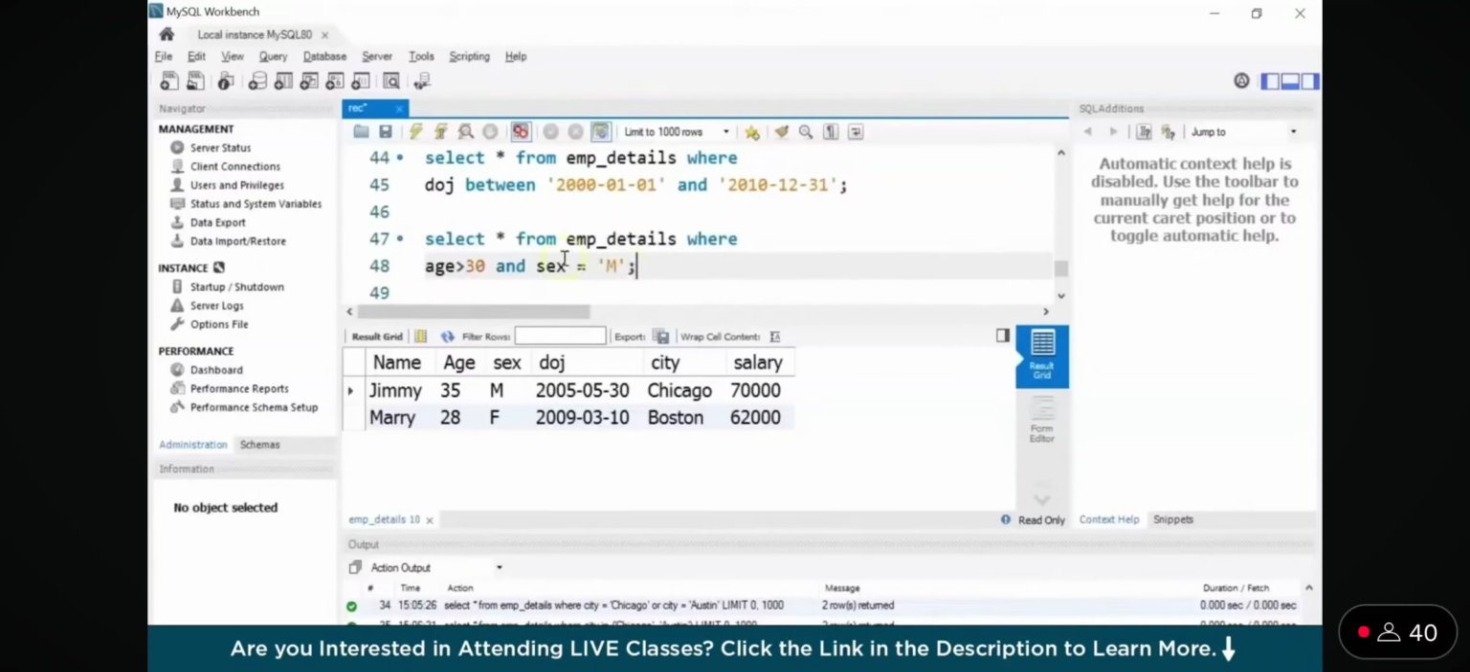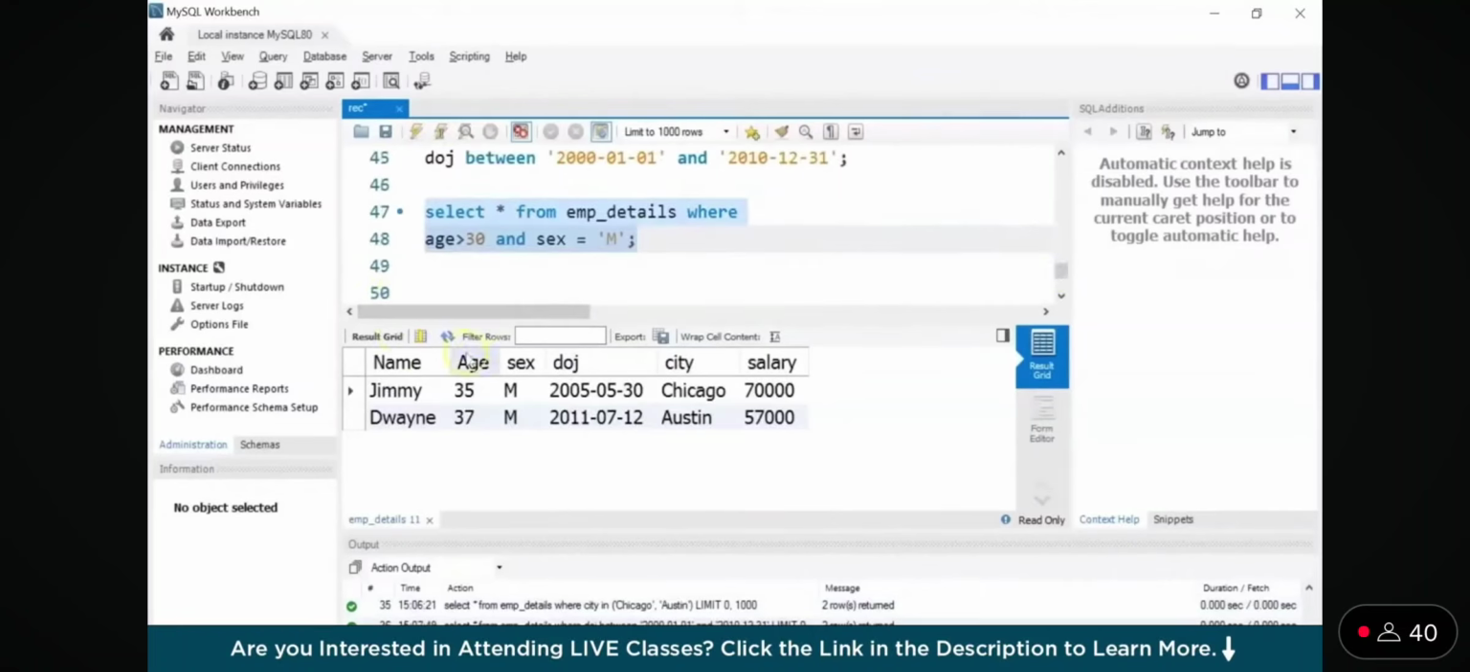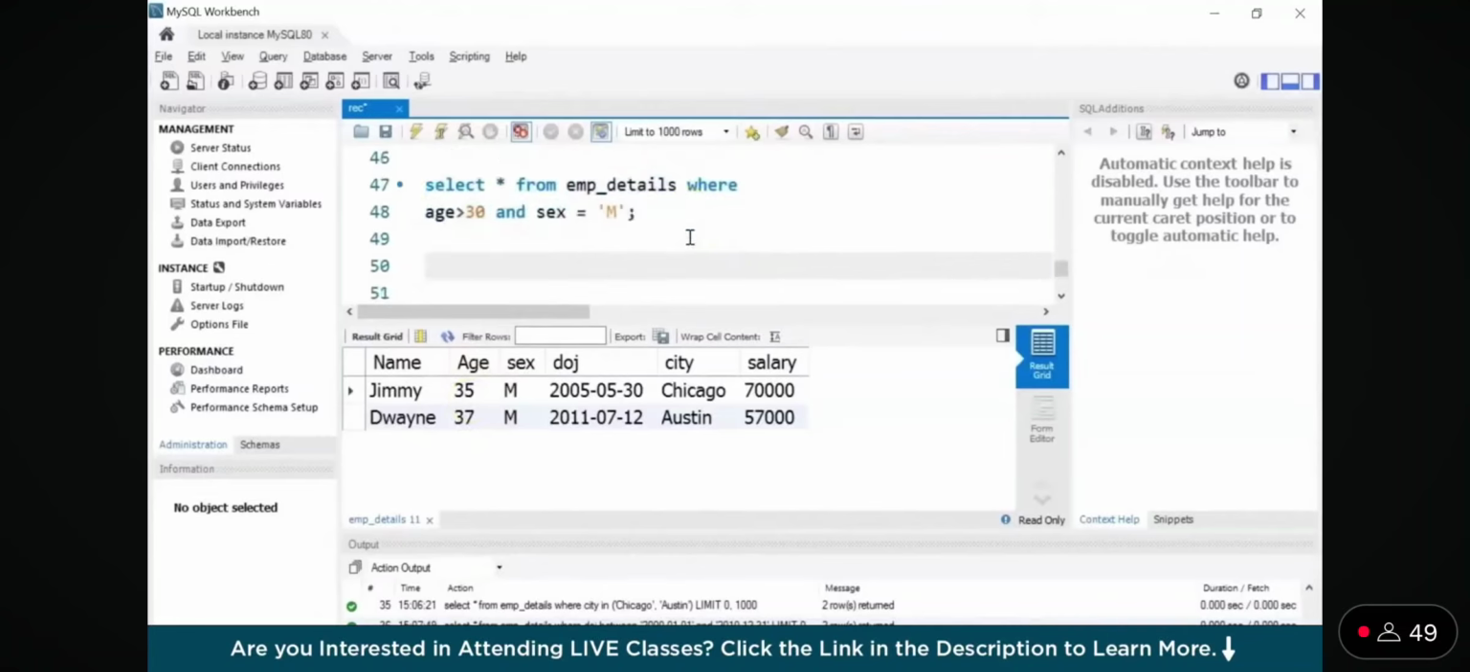Alright, so here you can see I have specified two conditions. If both the conditions are true, only then it will result in an output. If I run it, you can see there are two employees who are male and their age is greater than 30.